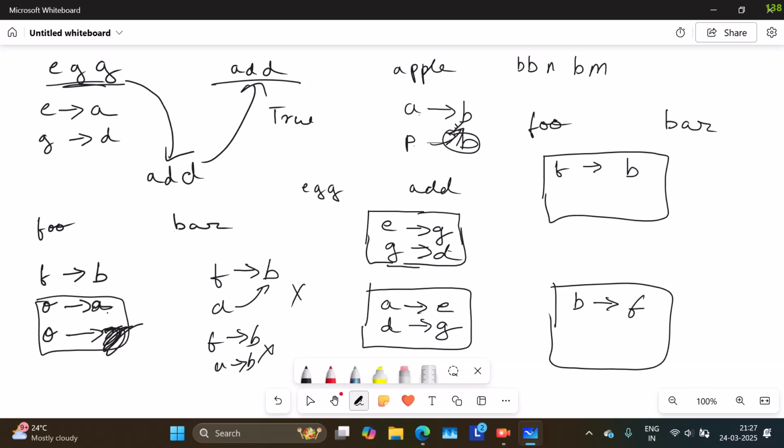Now we come back to this map. Now you have O. Is there an O present in this hash map? No, there's no O present. So you can put O mapping to A. Next you come to this hash map. Is there A present in this hash map? No. So you put A and make it point to O.